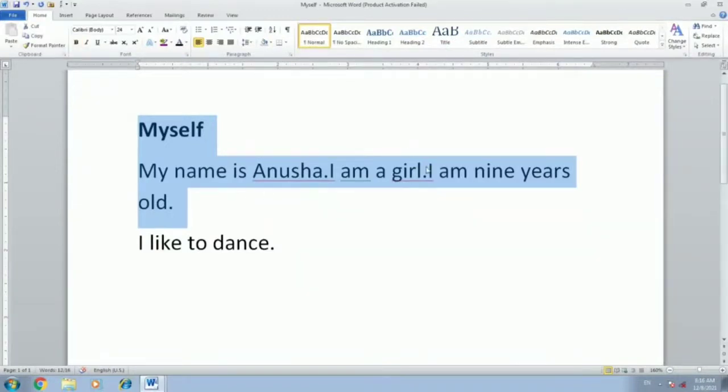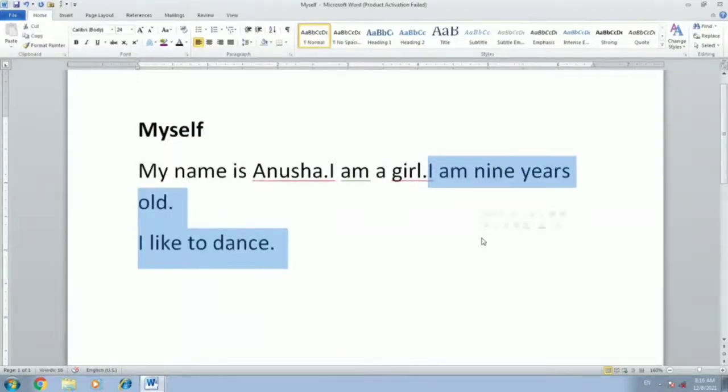Now, if I want to select this part, I am 9 years old, up to I like to dance, see, it is selected. So if you want to select any part of the document, you need to make a click before the sentence or the text and then press it and drag it down. So this is the way we can select text in a document.